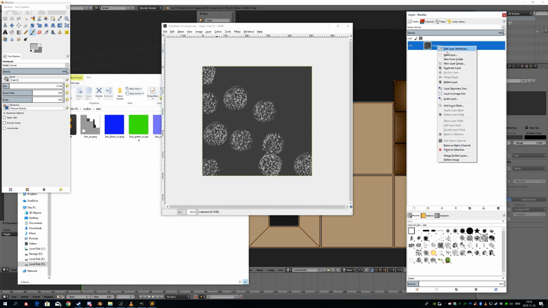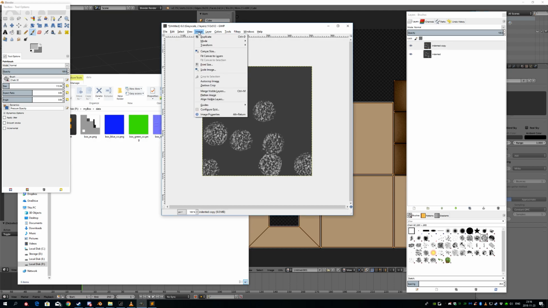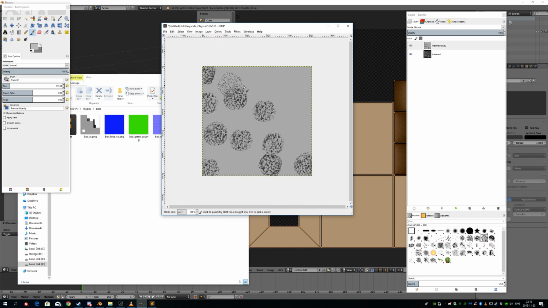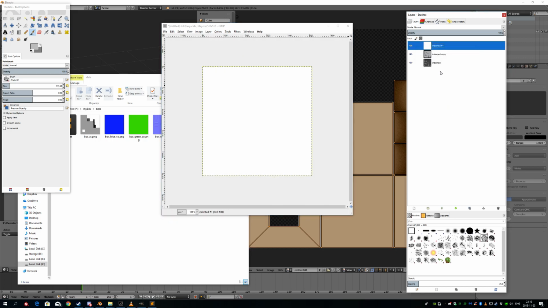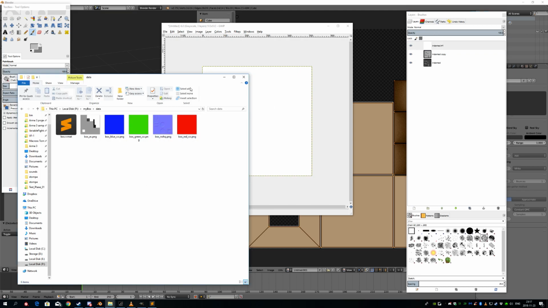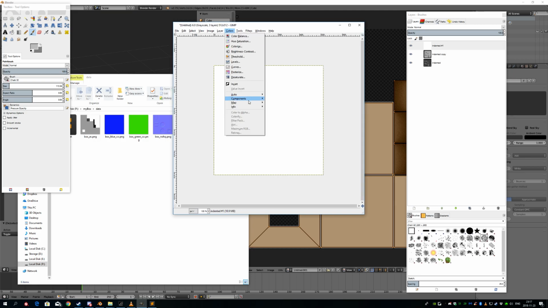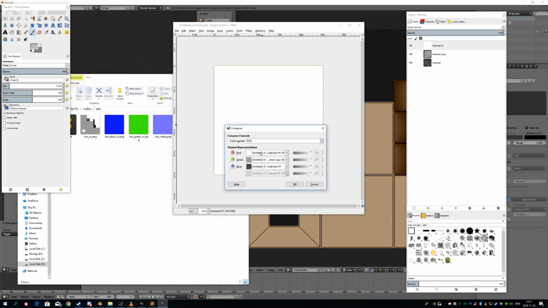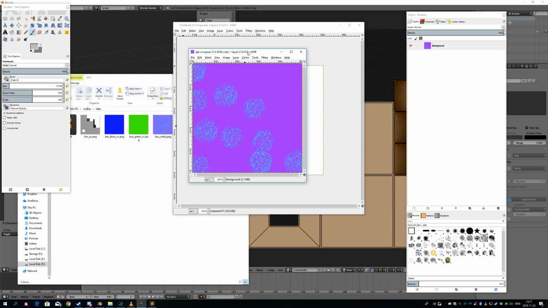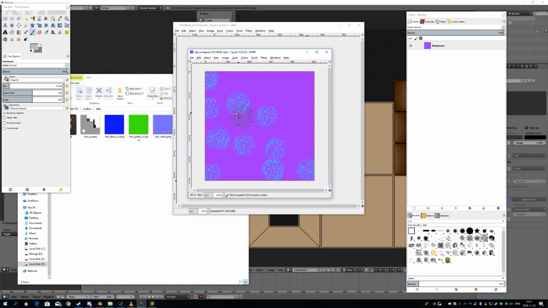So I'll just duplicate this now. Image, colors, invert, and then I'll make a new completely white layer. And I'm going to compose these three into a specular map for Arma. First, the indented image, then the normal image, and then the completely white image. And it will look something like this.